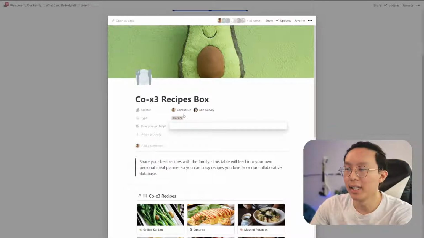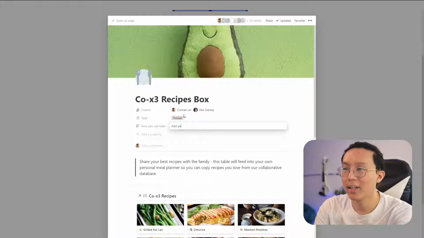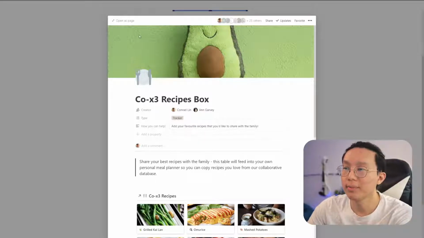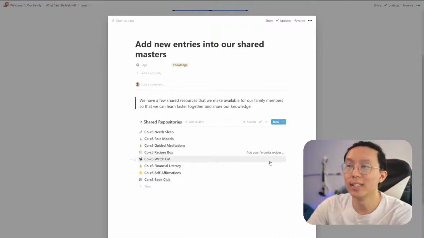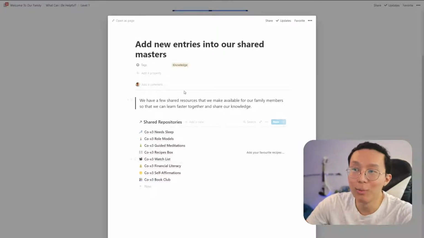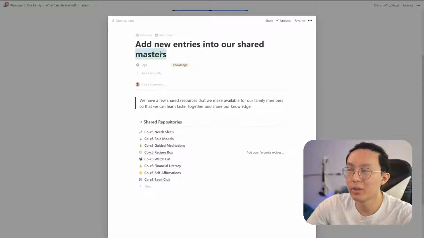And we can say here, it's saying we can add your favorite recipes that you'd like to share with the family. Okay, just as an example, I go back, and then what I can do is click the 3 dots, click properties, and then show how you can help. And then we can see immediately these are ways that I can help if I wanted to help add new entries into our shared, let's call them shared repositories perhaps.